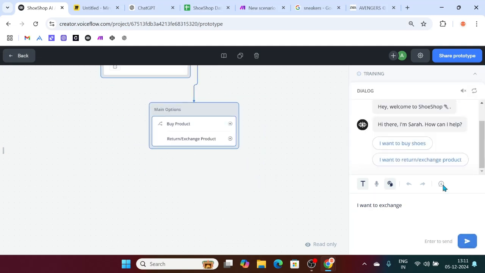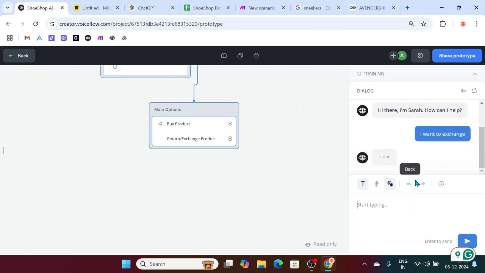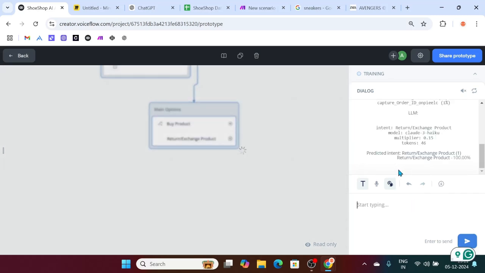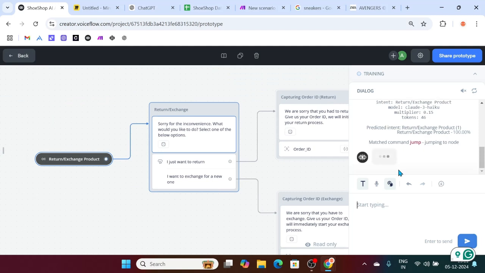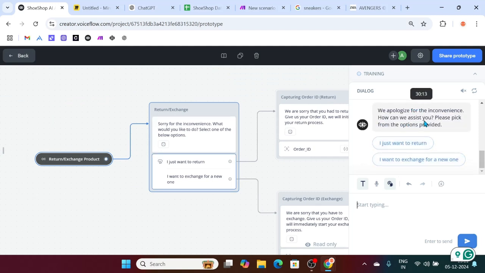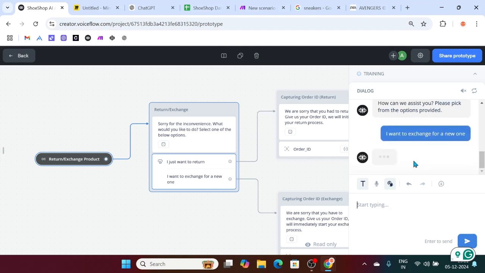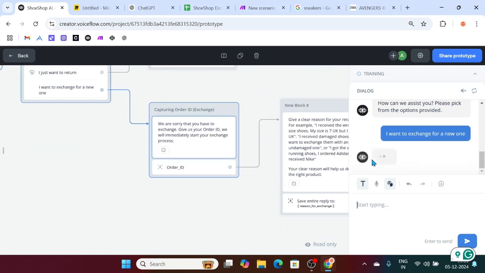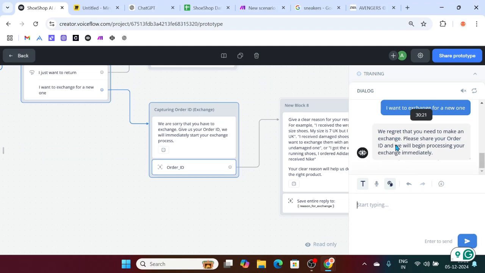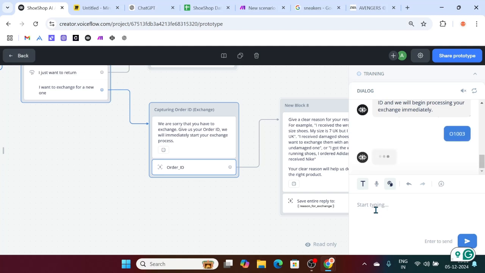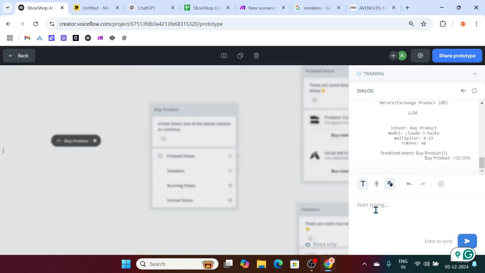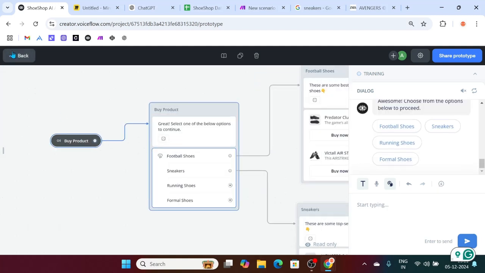Did I train? Oh, it's trained. I want to exchange. We apologize for the inconvenience. How can I assist you? Please pick from the option below. I want to exchange for a new one. We regret that you need to make an exchange. Please provide your order ID. My order ID is 1003. Oh, 1003. Again.